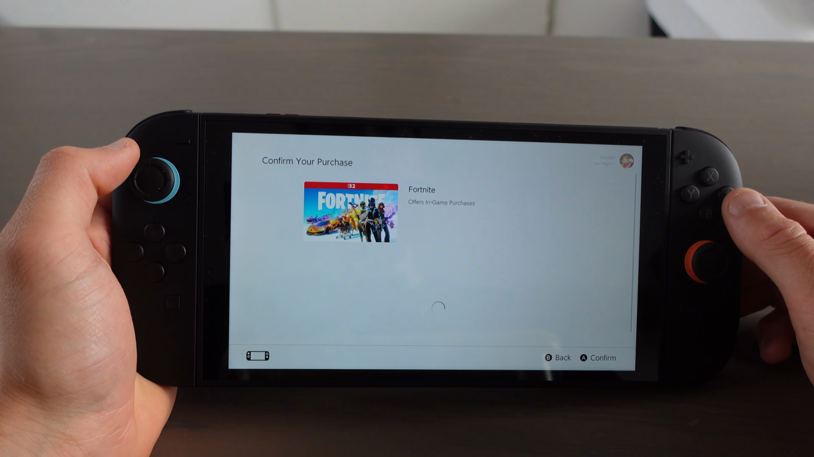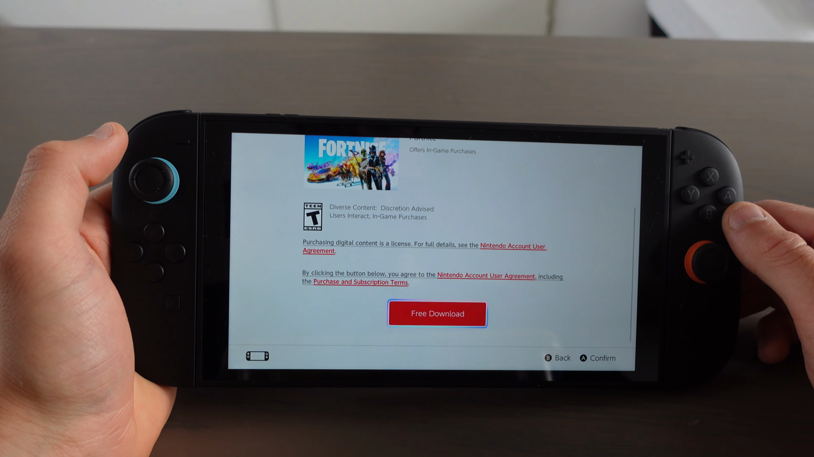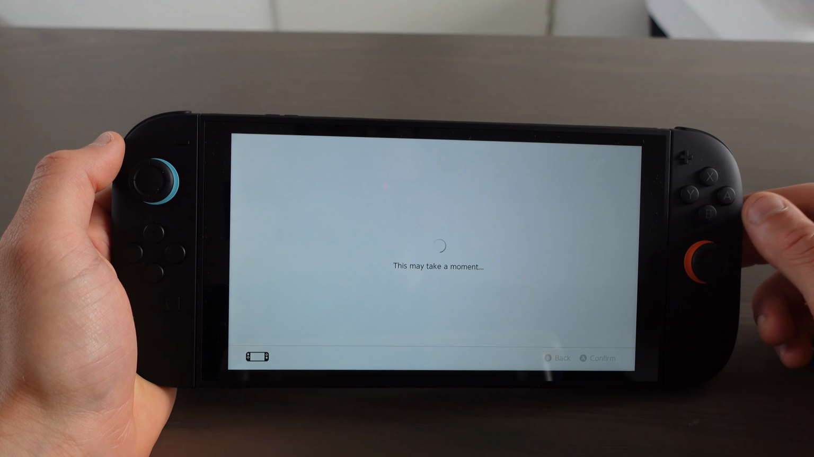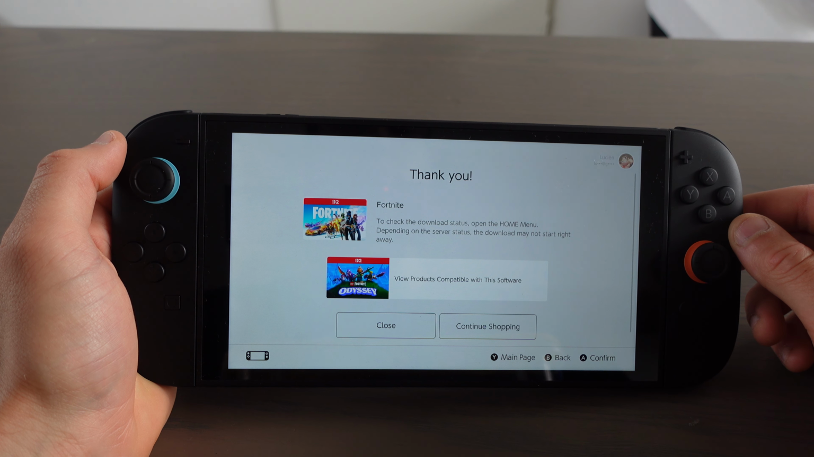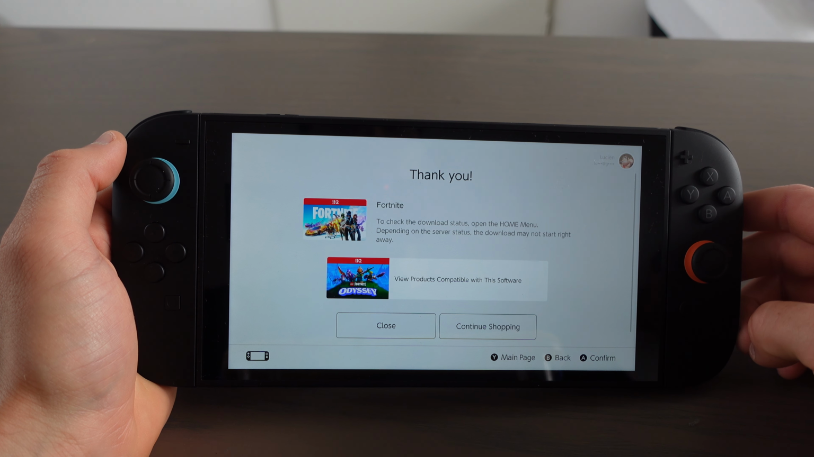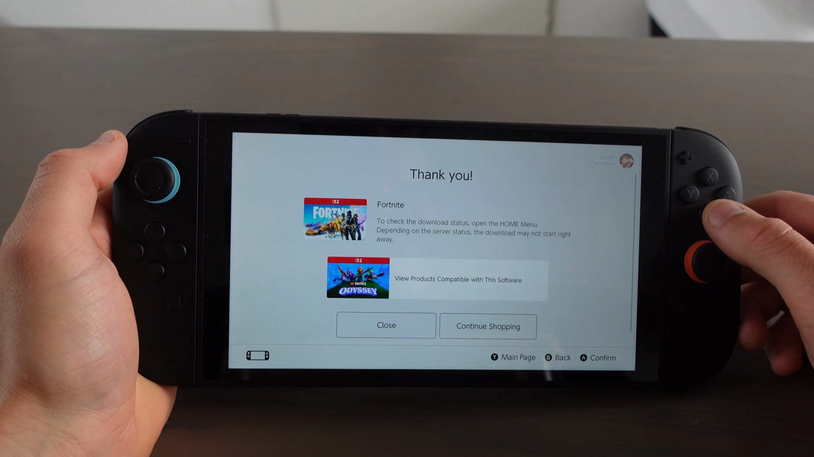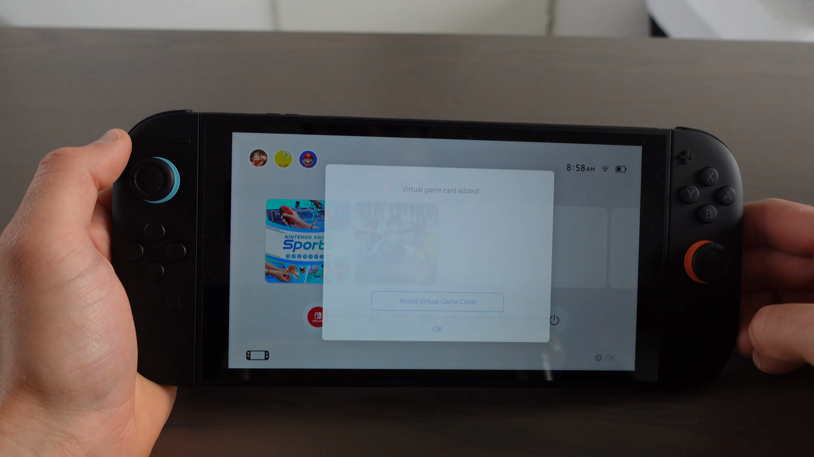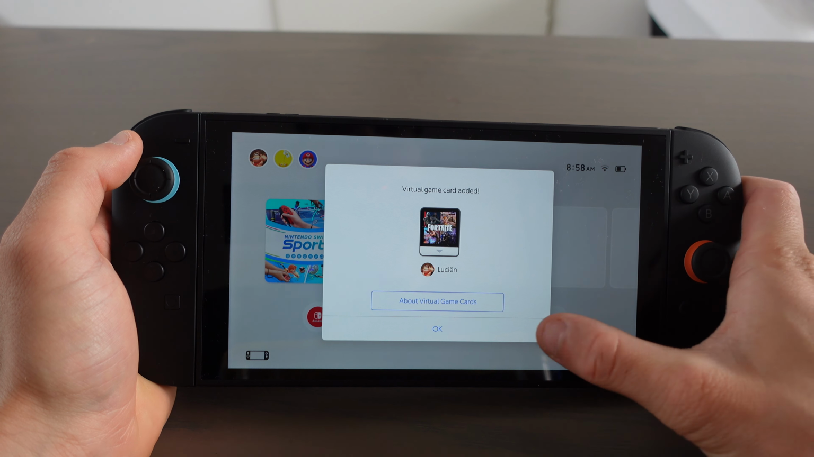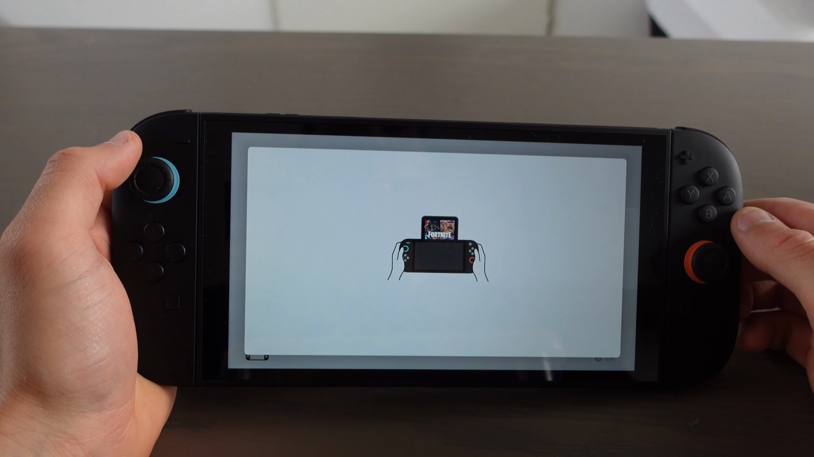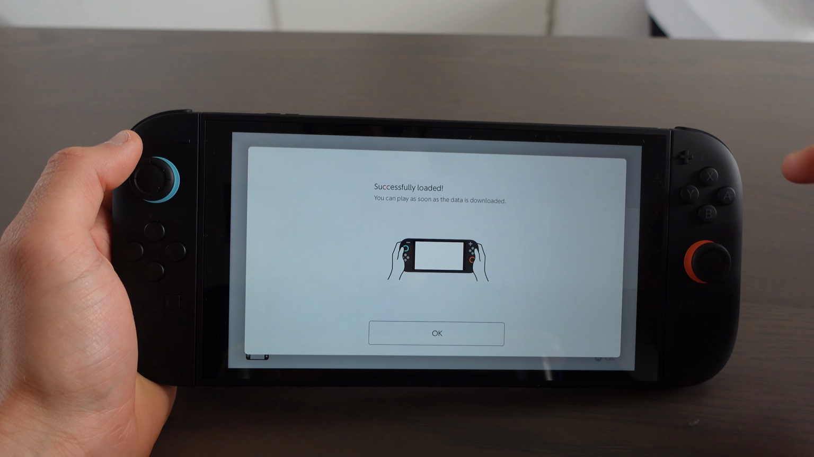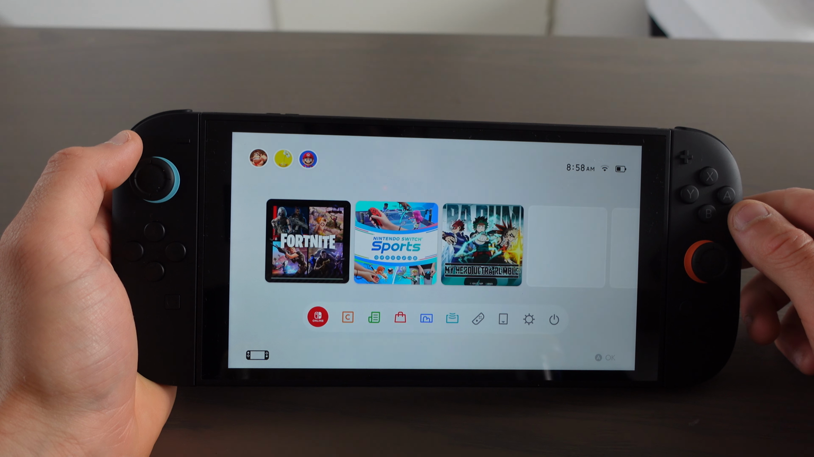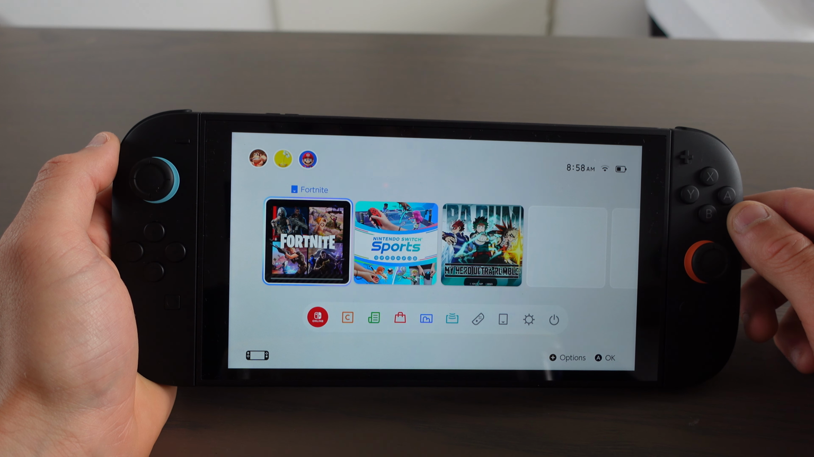Click on free download. Scroll all the way down to the bottom, free download. Awesome, and if we now go to the home page, so we just press back, successfully loaded. You see Fortnite is now downloading. So guys, that is how you can get Fortnite on the Nintendo Switch 2.